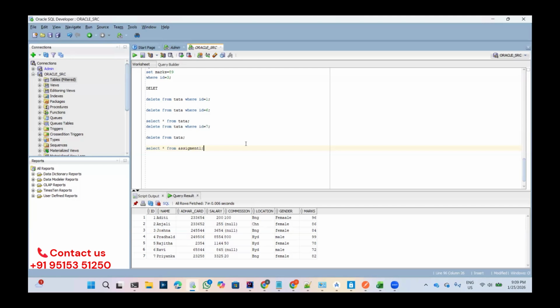Approach one is that we can just mention delete from table name, like delete from assignment one, so all the records will get deleted. Correct. But now imagine that we go with another approach, the truncate statement. So with the help of truncate also we can delete all the data from the table. Okay. Just type truncate.